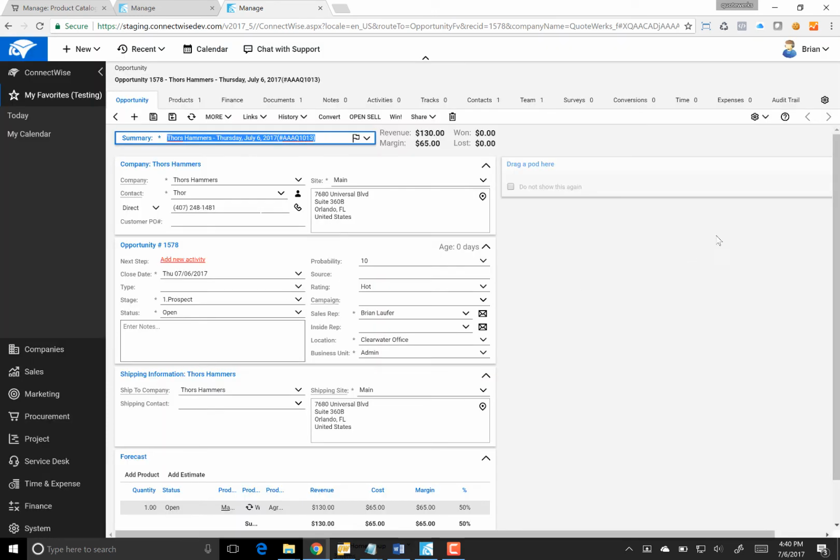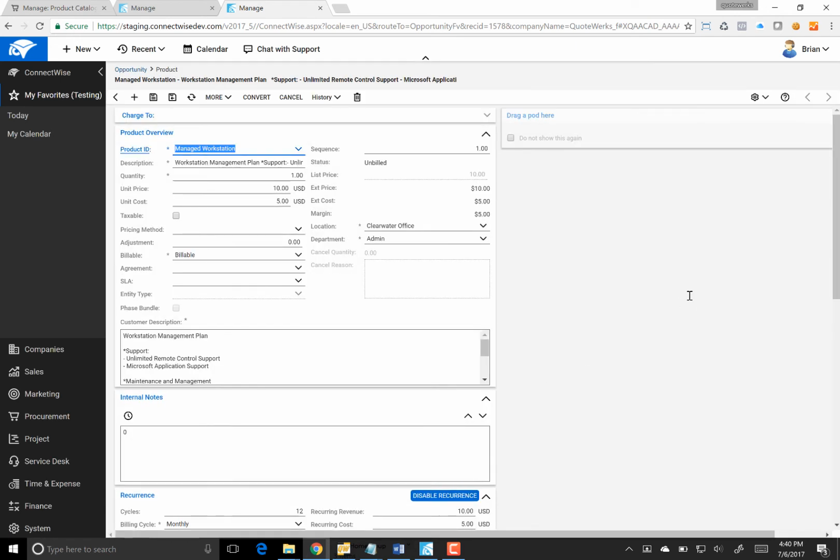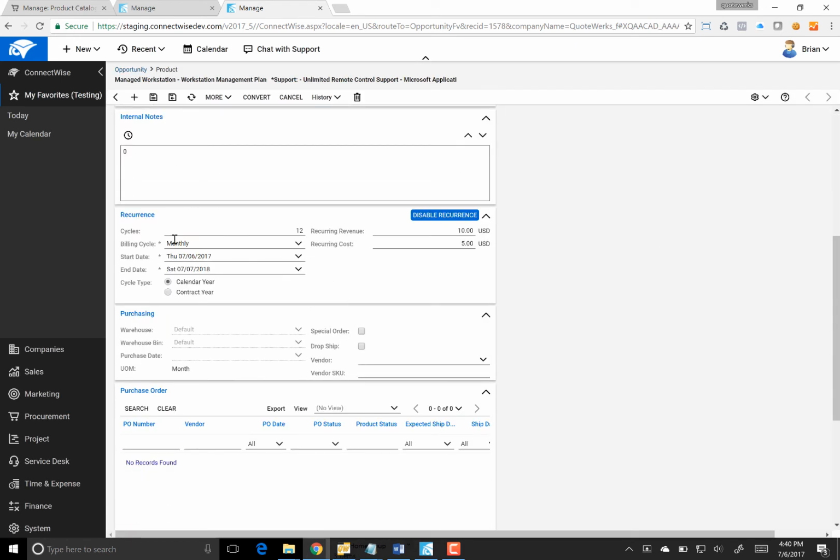And we'll scroll down to our forecasts and our products here, and as you can see, we have our managed workstation with our $10 up front allocated out to an entire year with our monthly amount right there. And that's how easy it is to use recurring products inside of ConnectWise as a recurring product inside of QuoteWerks.